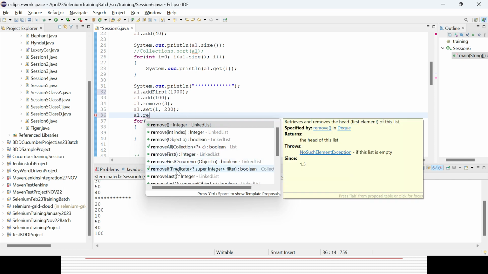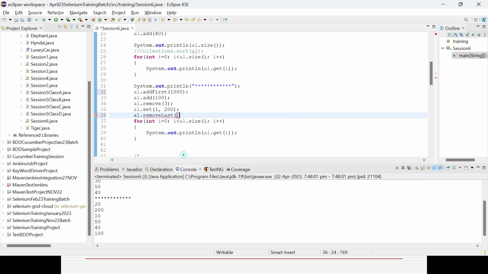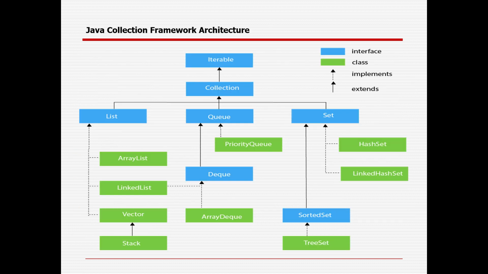Remove first, remove last, remove first occurrence, remove last occurrence. In case similar duplicate thing is available, whatever you want to remove the first occurrence, you can do it. Remove last. So that was not available in the array list, but it is available in the linked list because it is implementing two interfaces. One is list, so all the features from the list it will come, right? It will get linked list, and also linked list also building DQ.